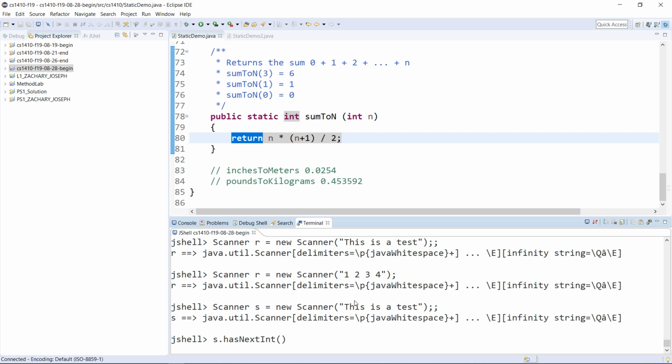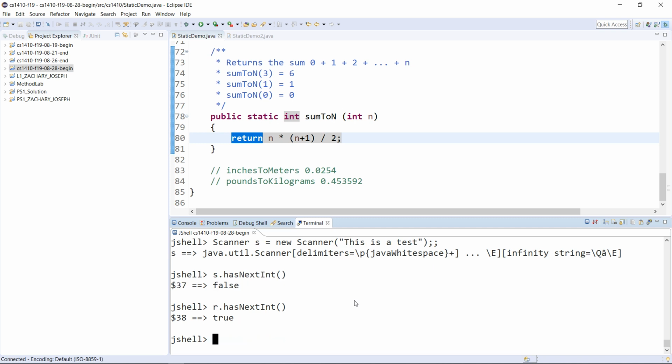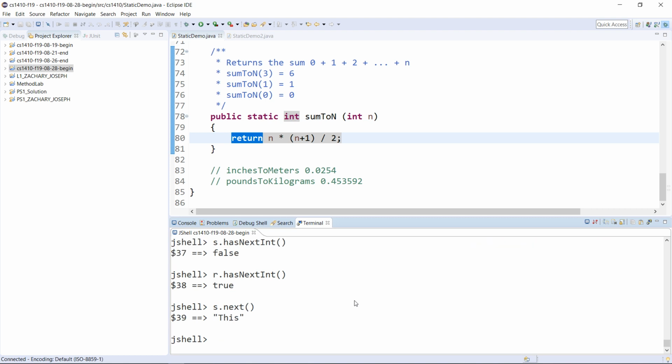So what happens if we ask S if it has a next int? Okay, S does not, the next token is "this". It's going to say false. If we ask that same question of R, it's going to say true. They're two different scanners. All right, what's going to happen when we say S dot next? We'll get "this" out. What if we say R dot next? Remember, R contains 1, 2, 3, 4. We'll get out 1. Will it be a string? Yes. So we get 1 as a string.